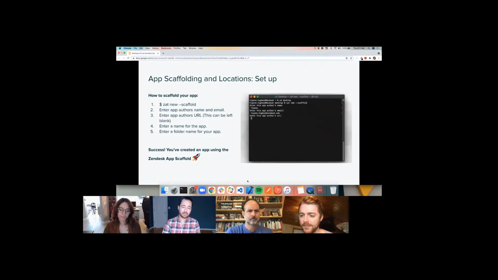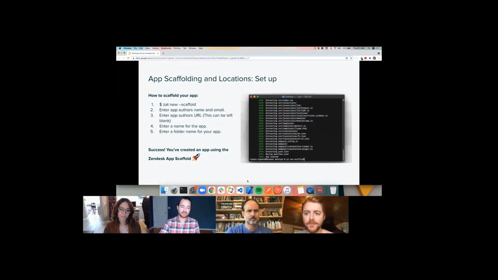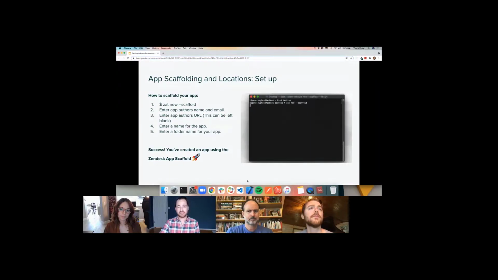Then the next thing you're going to want to do is enter a name for your app. So this will also appear in the manifest.json file. Again, you can change that at a later time as well. And then the final thing you're going to want to do is enter a folder name for your app. So if that doesn't already exist, we'll go ahead and create a new directory for your app, so whichever works best for you. So that's essentially the basics of getting your app scaffold up and running. And we'll jump into some live code and see how it works.